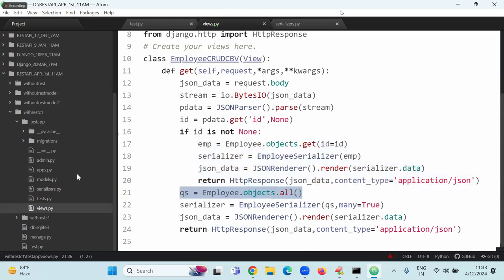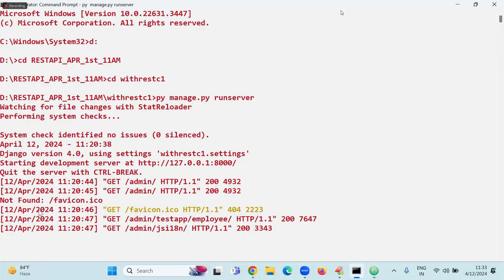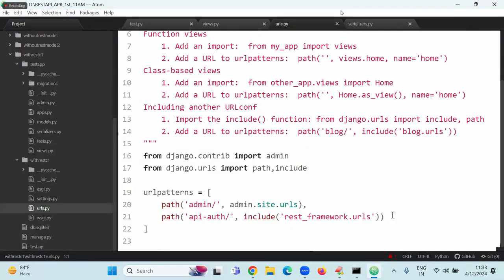For this, the endpoint is not there yet. Go to the URLs and declare one endpoint. api is my endpoint.